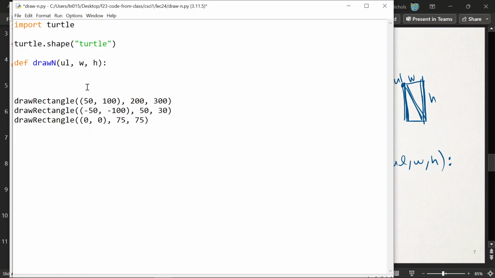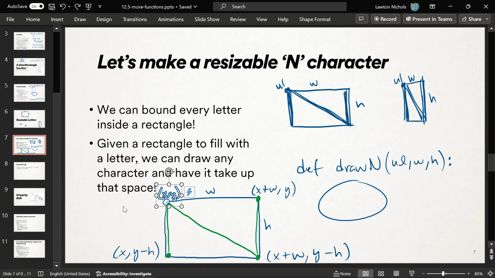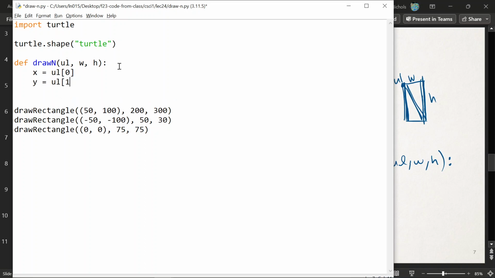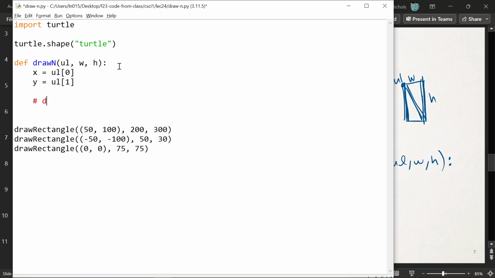We need to first start at upper left, right? That's where the upper left coordinate of this is. And the upper left coordinate is made up of x and y. How do I get them out? Well, again, the x coordinate is the 0th thing in that tuple, because UL looks like this, right? It looks like 50, 100. If you go to the 0th index, that gets you the x coordinate. If you go to the 1 index, that gets you the y coordinate. So y equals UL1. I'll extract that. And now I'll draw, using that as my guide, a width w by h n character.